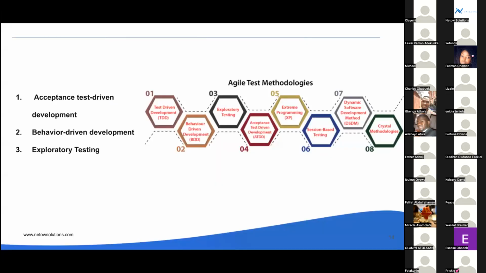So basically, when executing Agile testing, there are several Agile methodologies that can support us in accomplishing our goals. These are some of the Agile test methodologies that we have, but we'll be looking at just three: acceptance test-driven development, behavior-driven development, and lastly, exploratory testing.